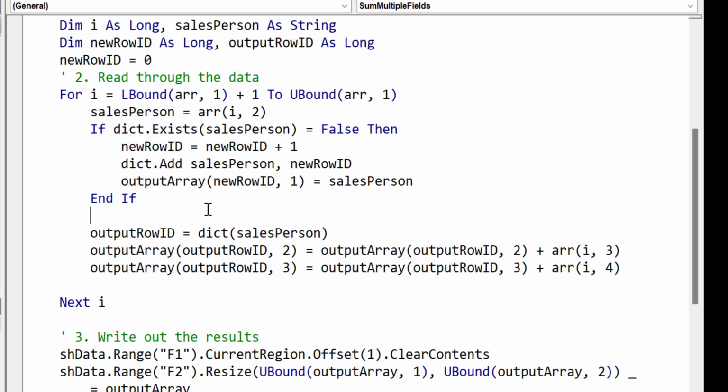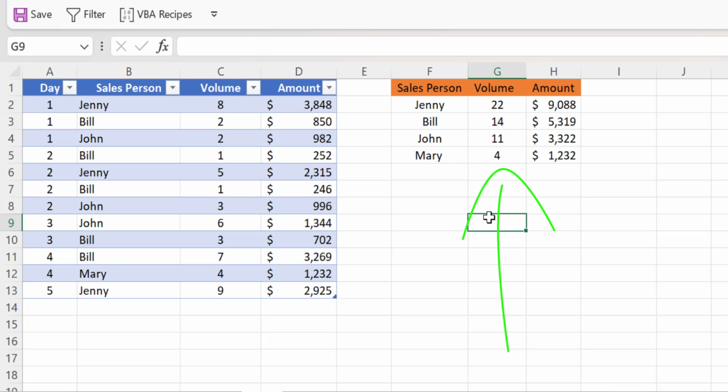So let's run the code and look at the results. And you can see that we got the results that we expected. We got the totals for the volume and the total for the amount.